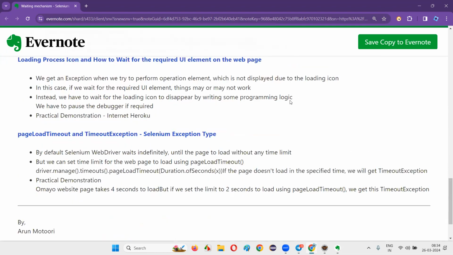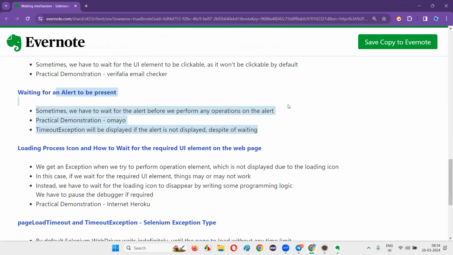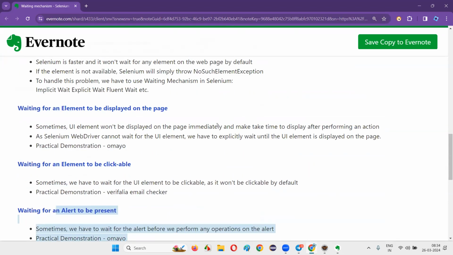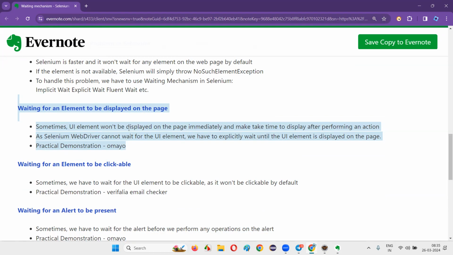Got it? Suppose you have used elementToBeClickable, right? In that place, suppose you are using only implicit or explicit wait, will that work? Yes, that will work. But a combination of implicit and explicit wait will definitely work. Basically, implicit wait will wait for the element to be displayed on the page because it doesn't have an expected condition, right?